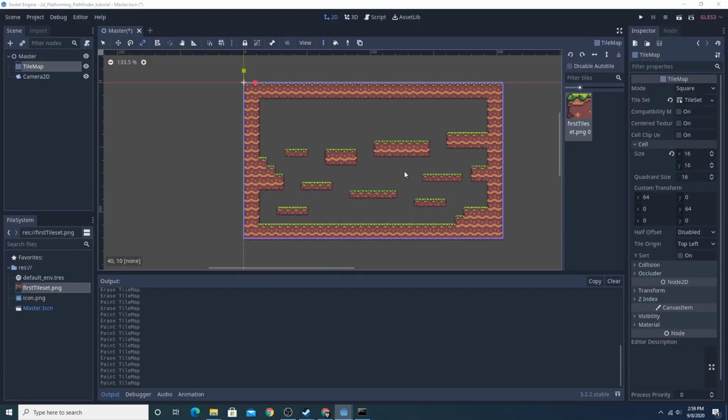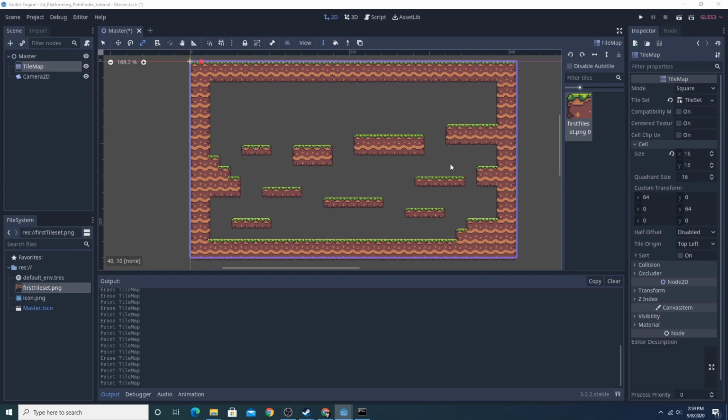Okay, so right off the bat, you're going to want to set up your own tilemap. You can make it look however you want. If you don't know how to do that, there is a link in the description to a video of how to do auto tilemaps in Godot. I'm not going to be showing that here.